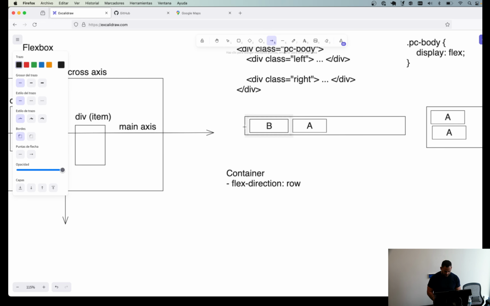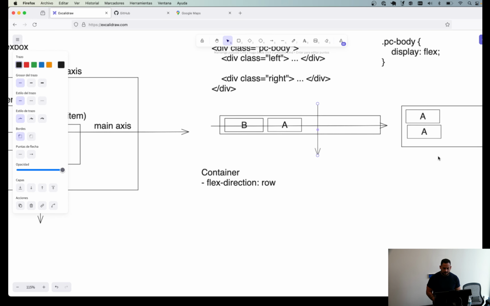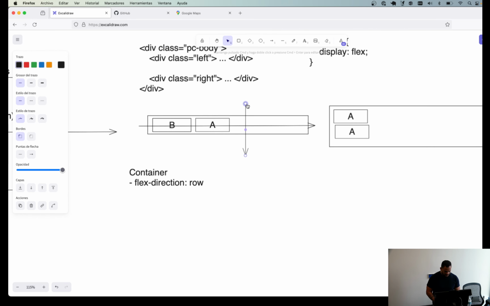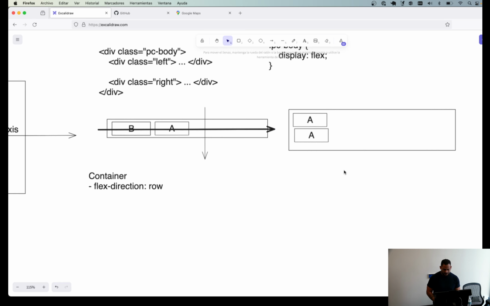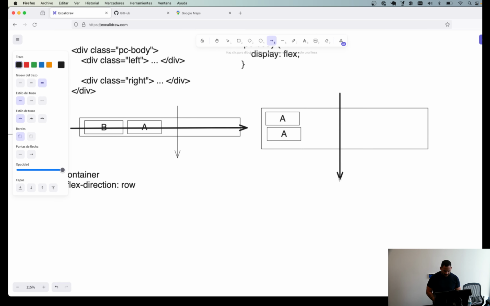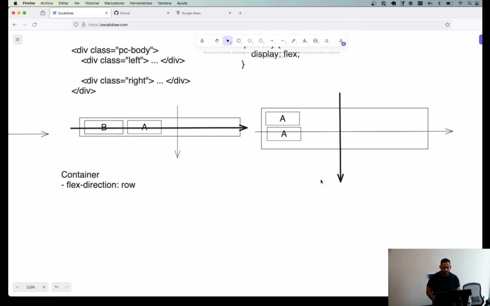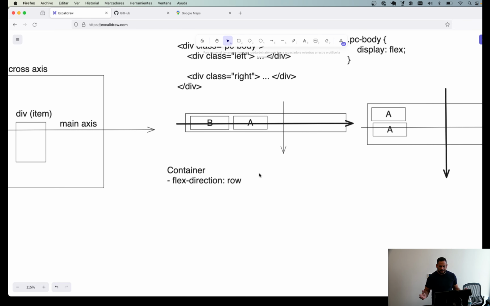So you have main axis, cross axis. And in here, well, let me show the main axis a little bit bolder so you know what I mean here. So there's the main axis, cross axis. If I say column, then this will be the main axis, and this will be the cross axis. And we will learn why the cross axis is important in a second. But you get the idea, right? That's the direction. Flex direction row, flex direction column.